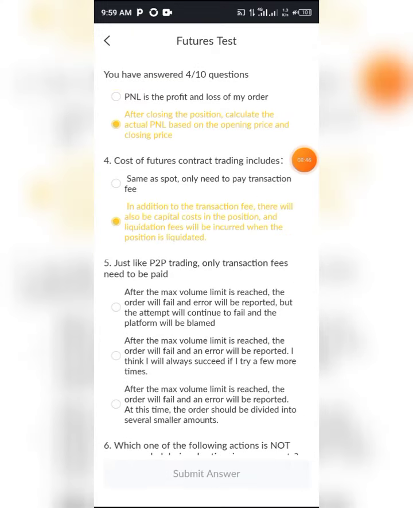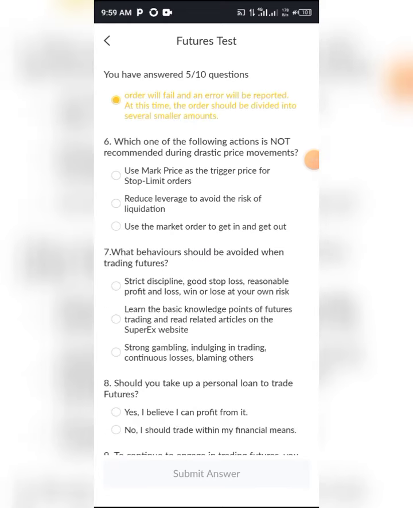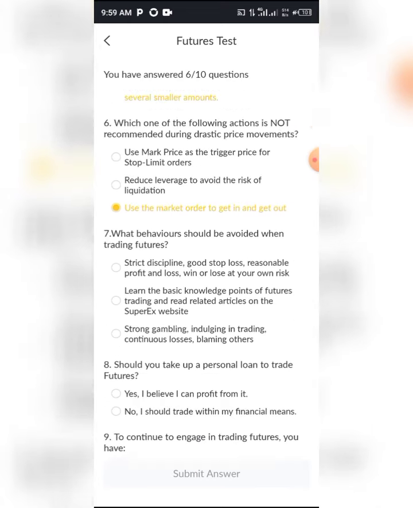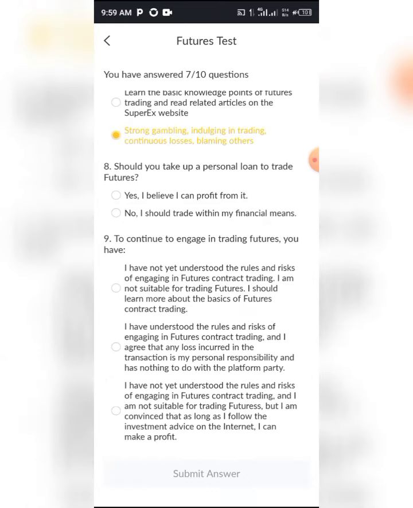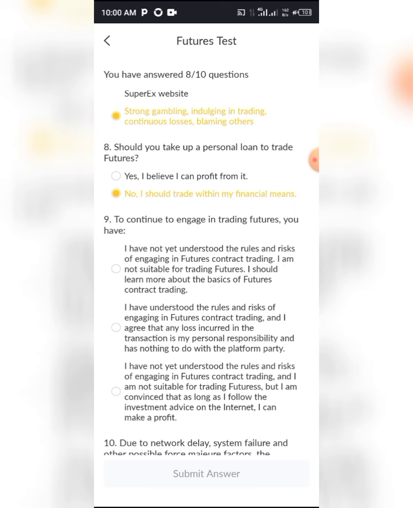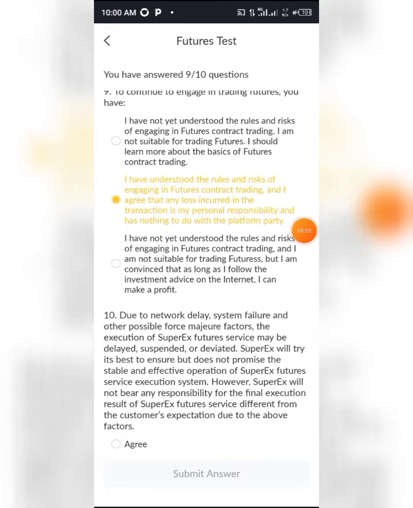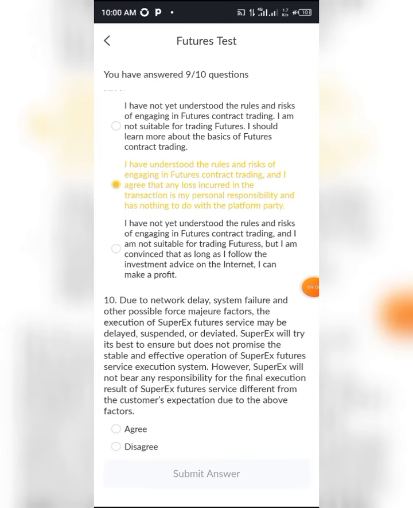You select the last one, number 5. Select the last one, number 6. Select the last one, number 7. You select the last one, number 8. You select the last one, number 9. You select this center one. Then number 10, you can click on I agree.